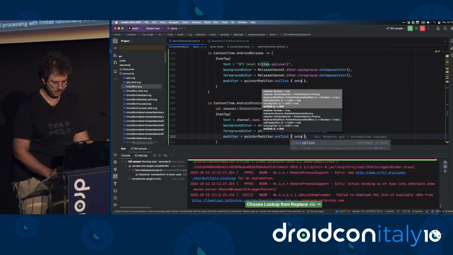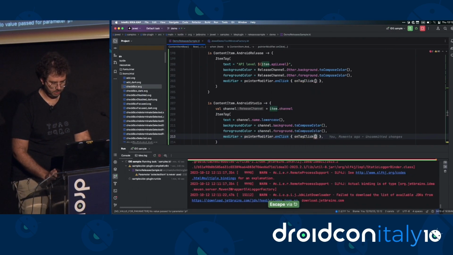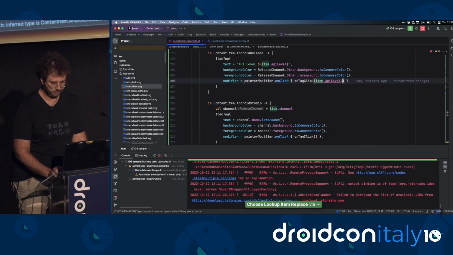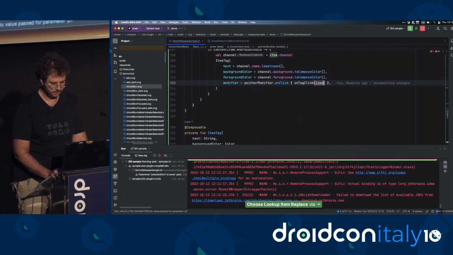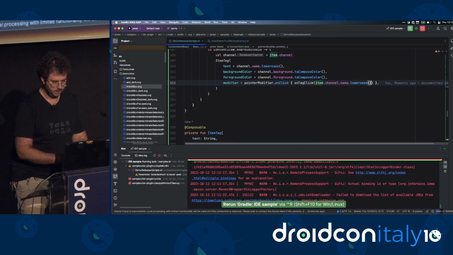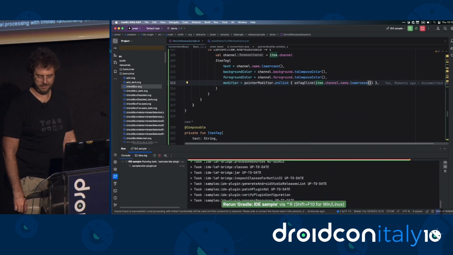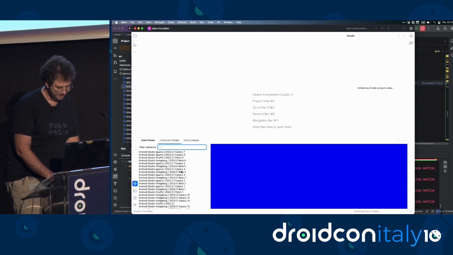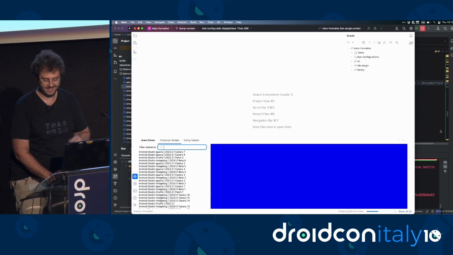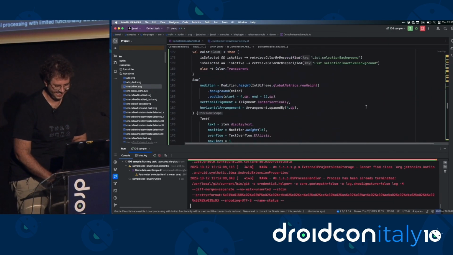have on tag click, which is passed in. And here obviously is different data. So the first one is going to be item.api-level.toString, and the second one is going to be item.channel.name.lowercase. And we run it, and everything. I'm not going to say it works until it does. It doesn't. And you know why? Because I forgot one thing.